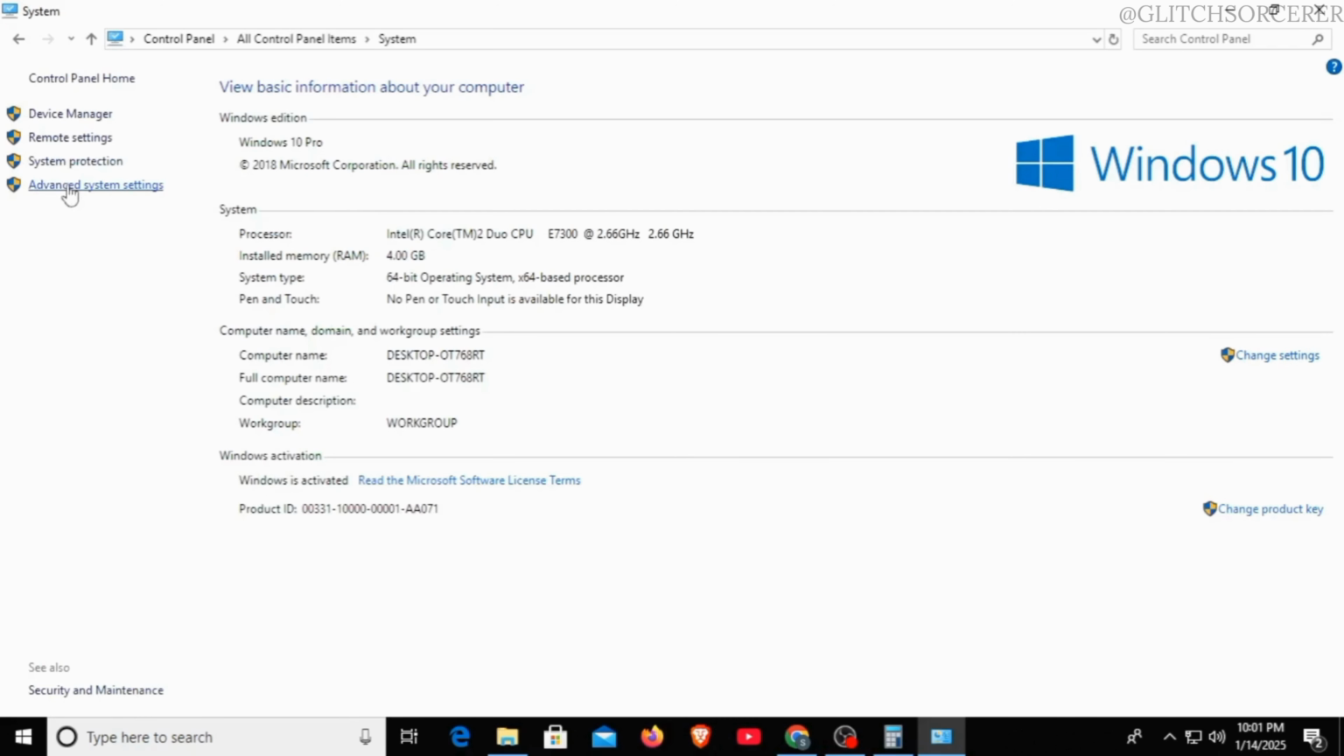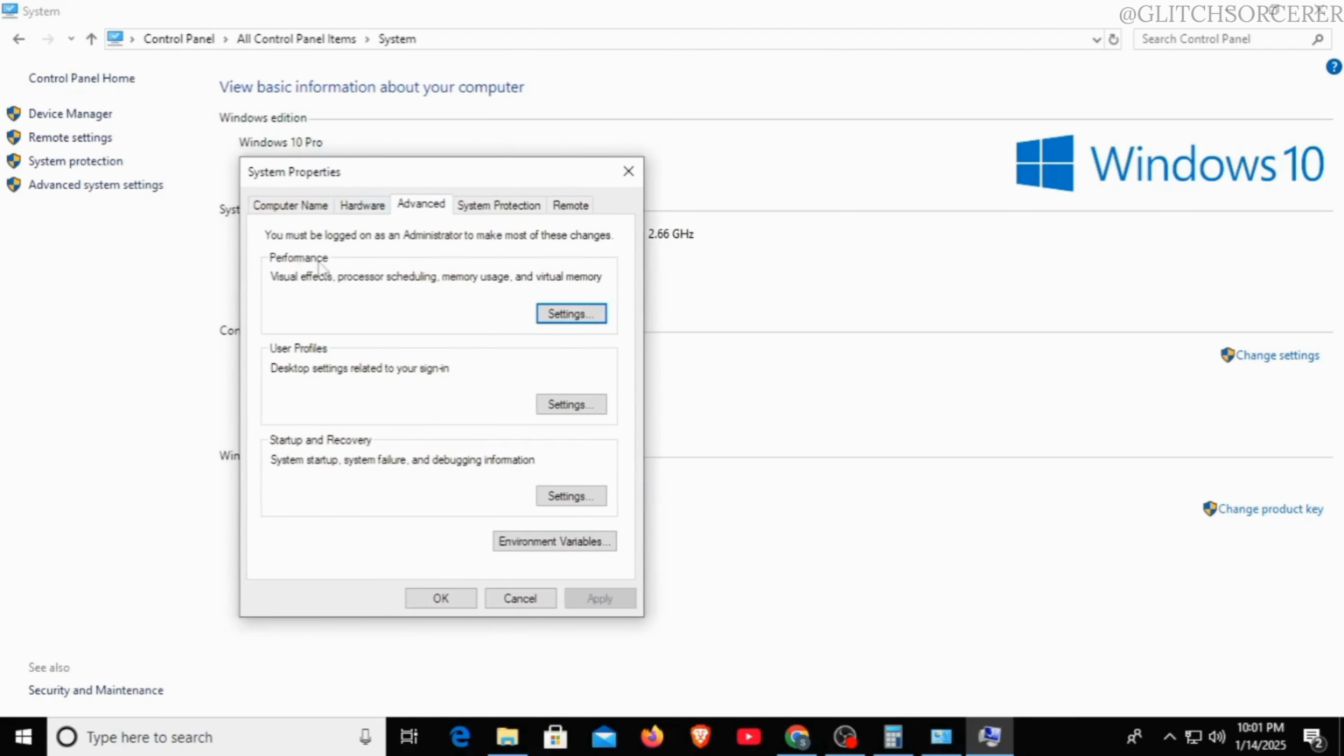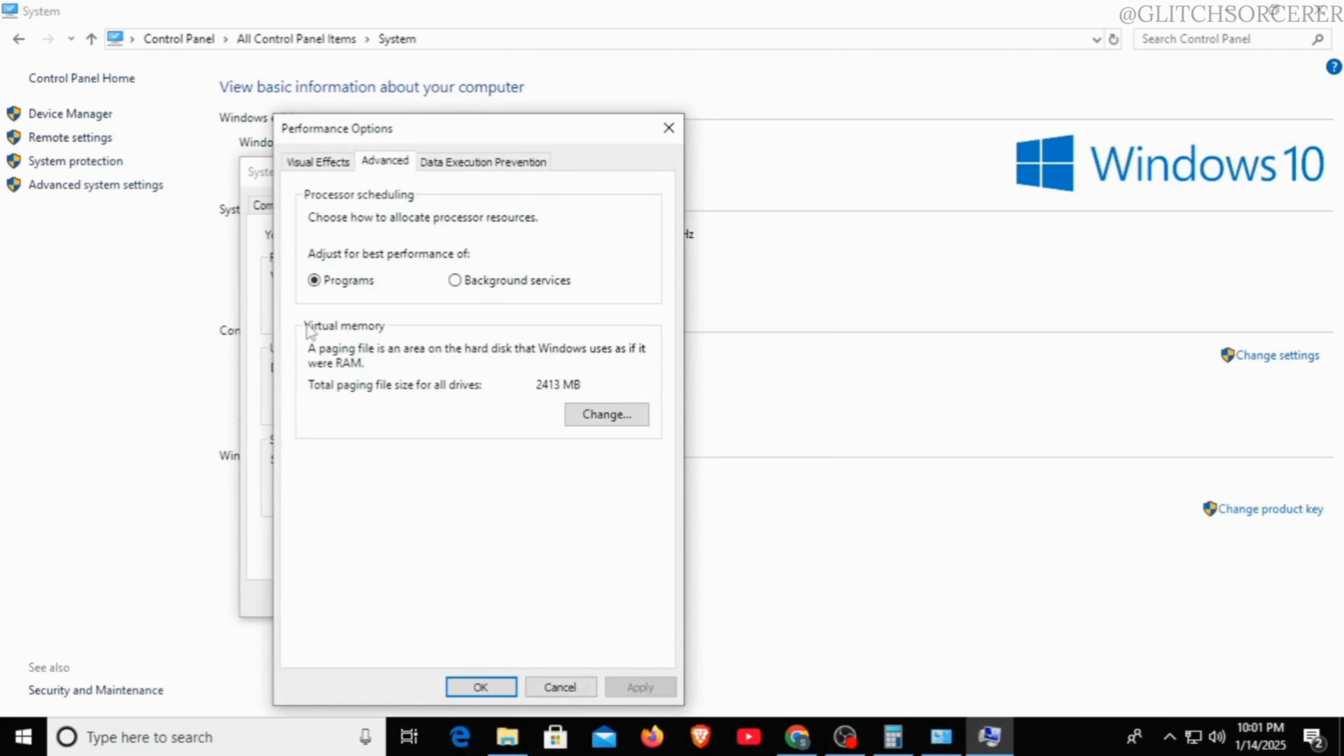Now click on Advanced System Settings. Here, click on Advanced. Then under Performance, click on Settings. Here, click on Advanced again. Now you will find virtual memory, so click on the change option in order to adjust it.